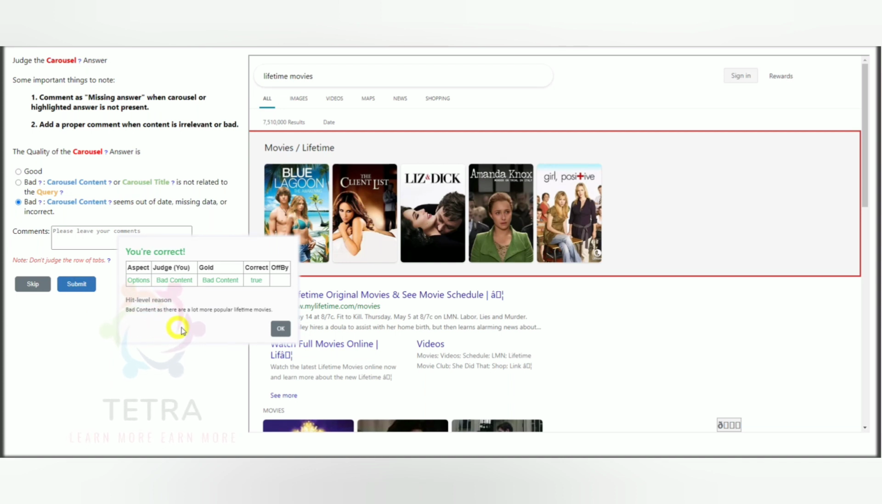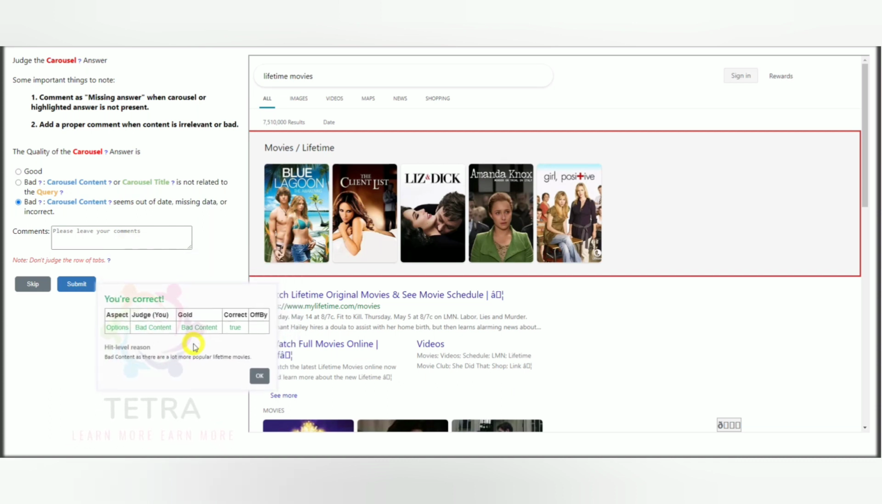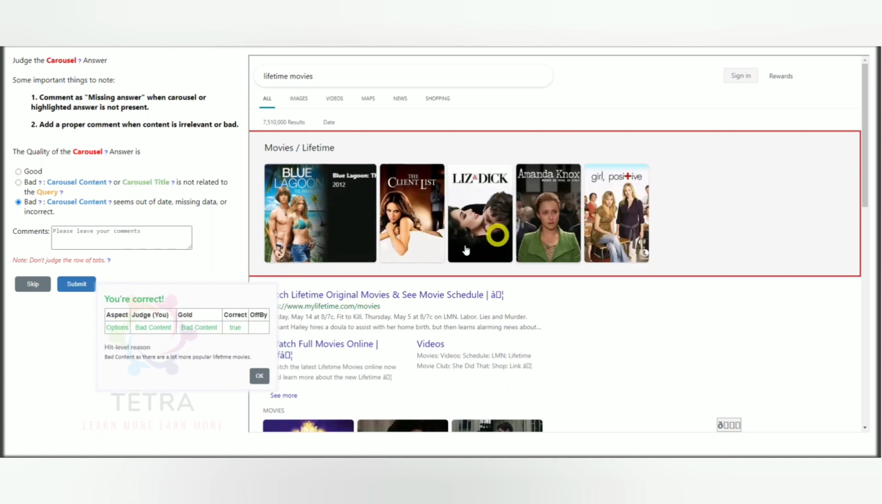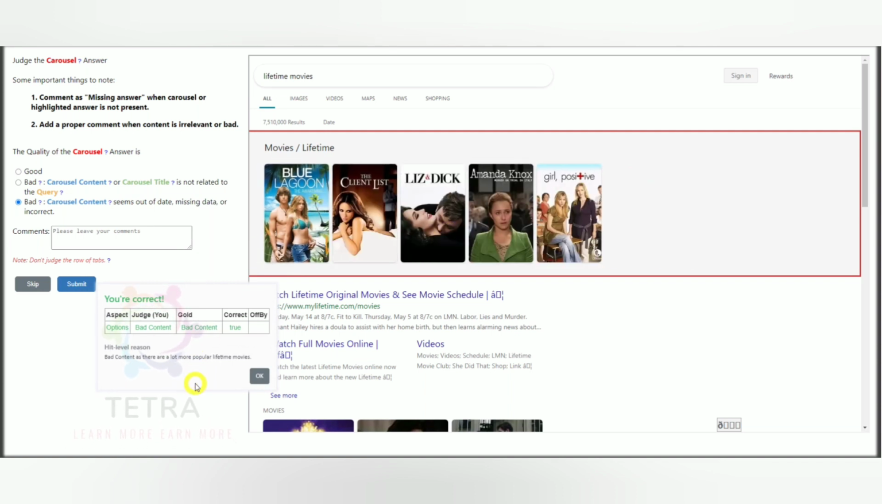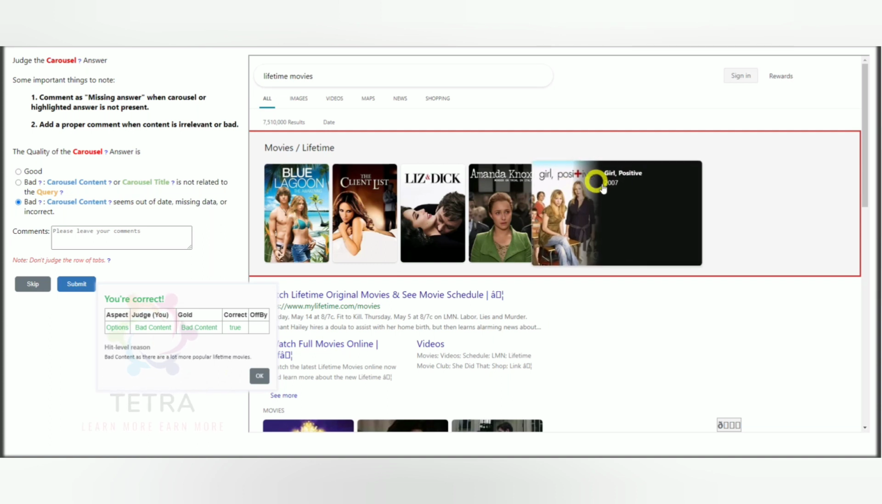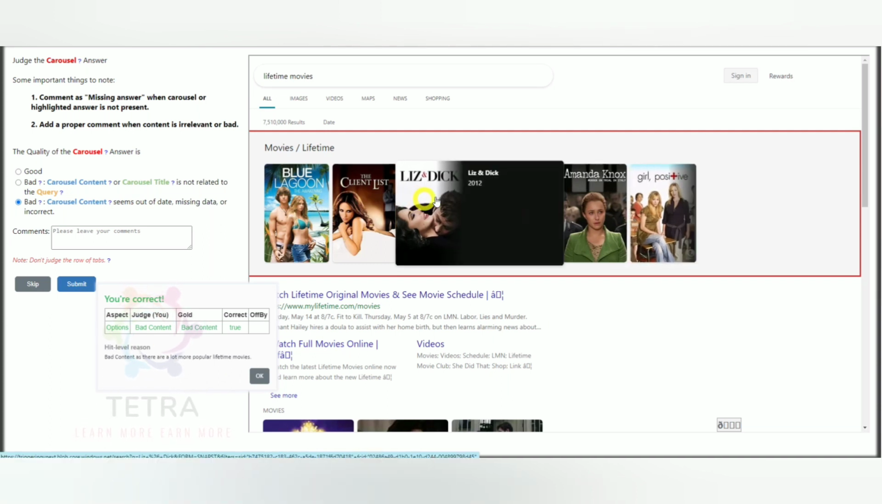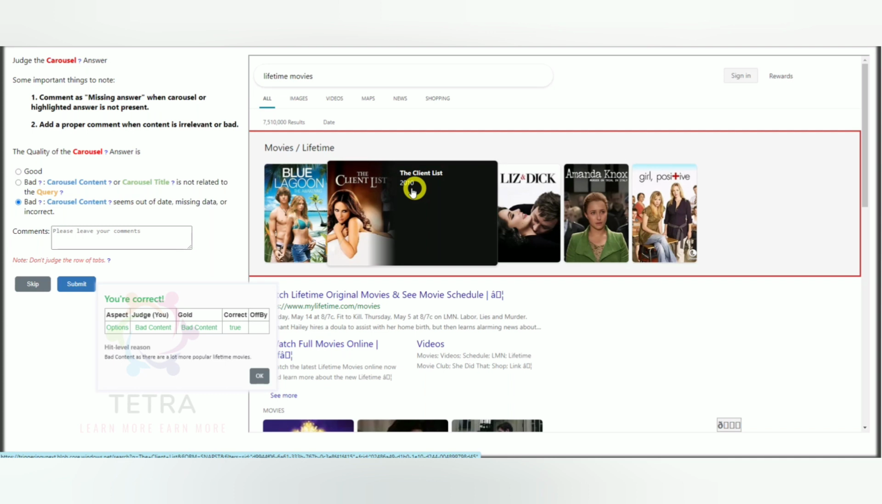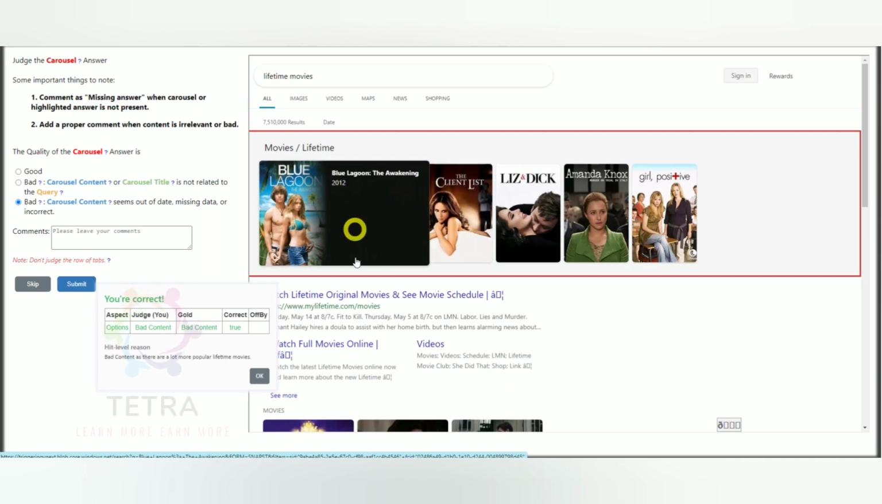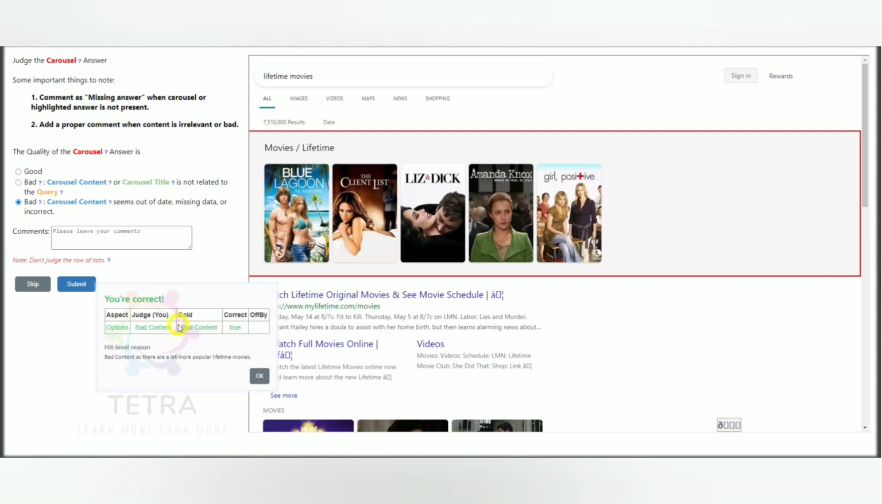Bad containers, there are a lot more popular Lifetime movies. So they want to say that compared to this, there are more popular Lifetime movies available. This is also the reason: you can see the year on each film, it must be from 2020-21, so it would be very good for the carousel content. So let's move to the next query.